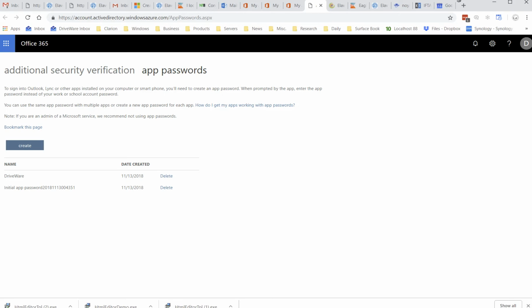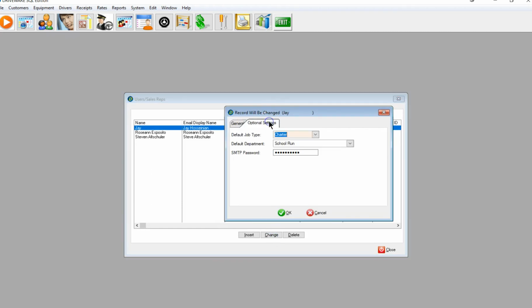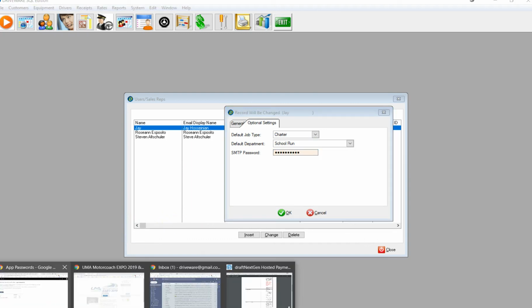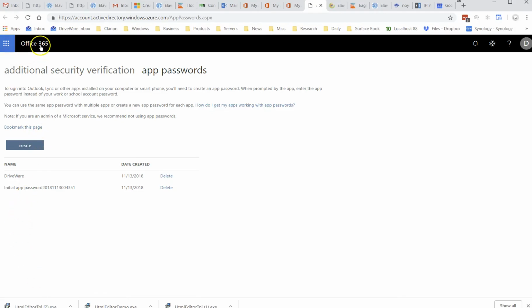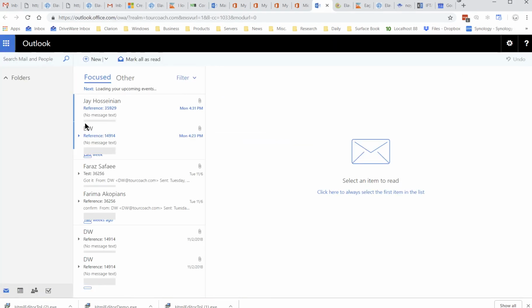If you're using just your regular one step, you would just need to put in your password for your email account in Outlook or in Office 365. Okay, thank you. You should be able to, with this video, set up your outgoing email. So when you start sending out emails from Driveware, they'll end up in your outbox in Office 365. So there are some advantages in using your own Outlook SMTP.